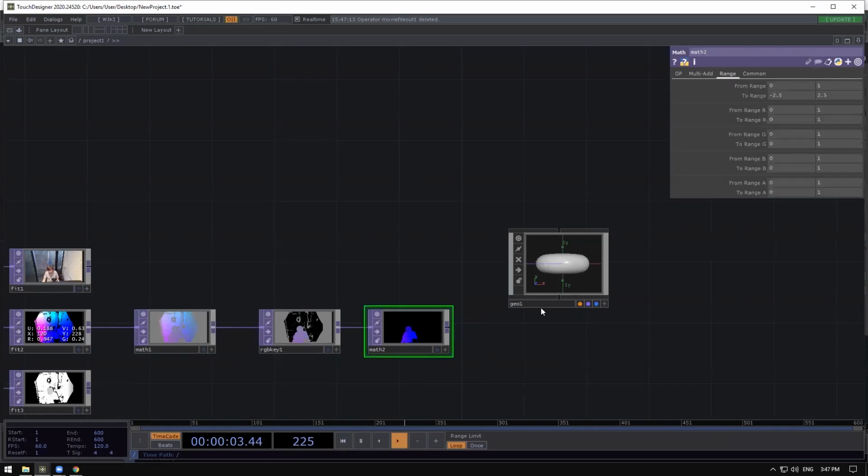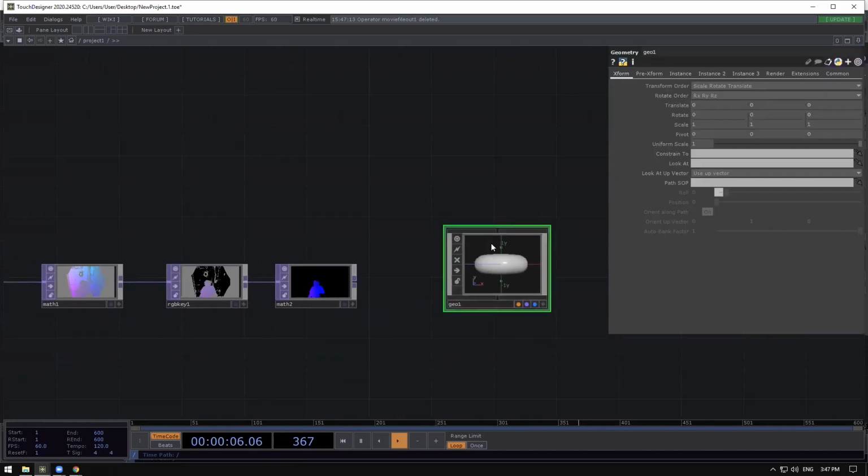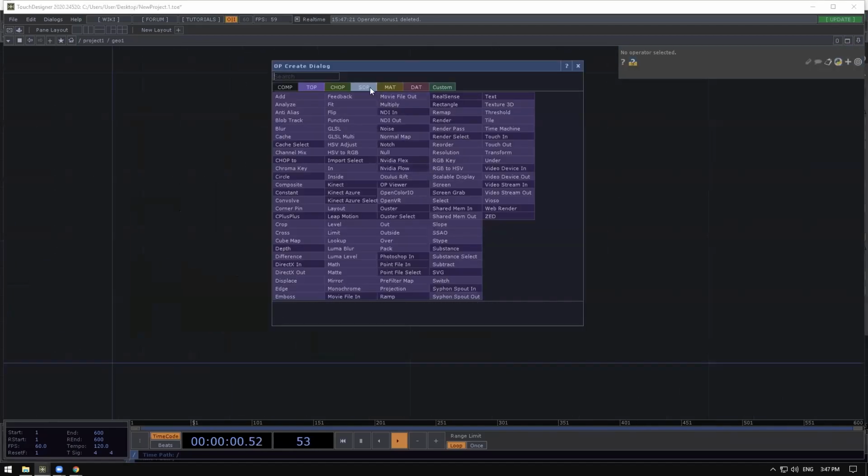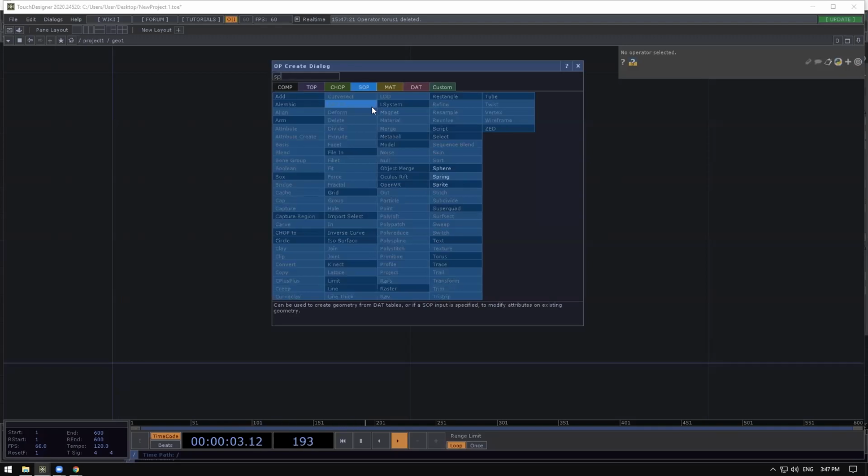Yeah, cool. So what we're going to do now is start instancing. I've got this geometry component, and inside of this geometry, I'm going to lay down a sphere.